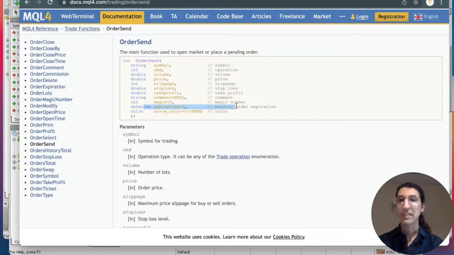If this is a limit order, for example, how long do we want it pending before we just say we don't even want to open this trade anymore? If we set this to 0, which we will, that just means no expiration. And again, it's a market order in our case, so nothing to worry about there anyways. And then we have a color. This is an arrow that will actually show up on the chart. We'll just make this green.